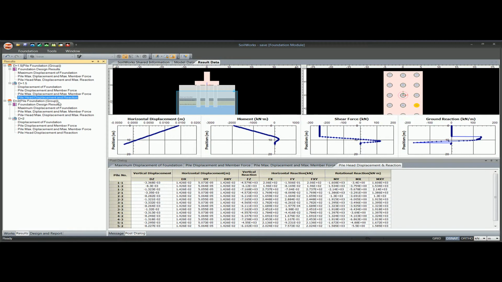You can go to pile head displacement and reaction and obtain the pile head displacement and reaction, which is quite crucial for the pile analysis and for the pile design. If it is not in range, then you can go ahead and change the model attributes and perform the analysis again and see what the different values for pile head displacement and reaction are.